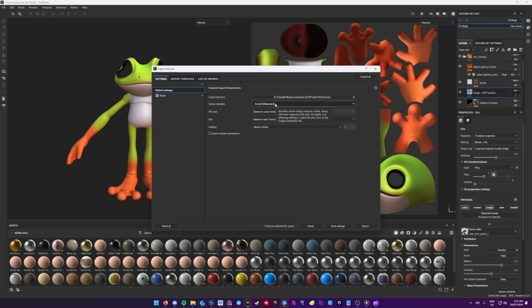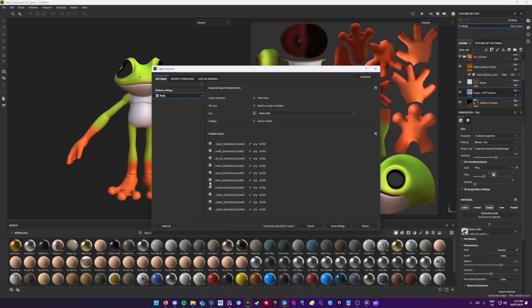What you're also going to want is change this from whatever it is. Right now it's just on Arnold, but it might be on something different for you. And you're going to scroll down to Mesh Maps. And then you're going to want to export none of these except for thickness, which if you hover over it, it should give you the whole name. So you want to export the thickness map, which is going to be what we plug our subsurface scattering into.